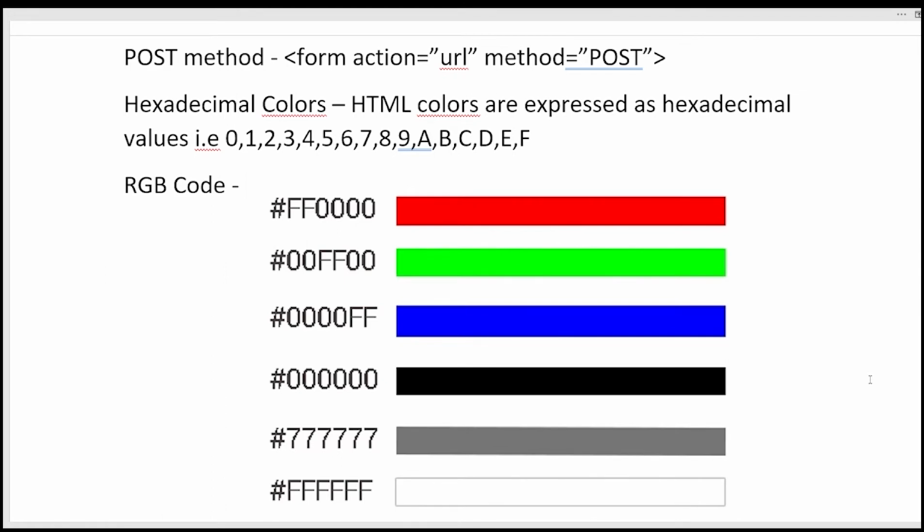HTML colors are expressed in hexadecimal values, that is from 0 to F. Hexadecimal consists of 16 values: 0, 1, 2, 3, 4, 5, 6, 7, 8, 9, and it continues with A, B, C, D, E, and F, where 0 denotes least and F denotes maximum. Colors can be displayed in combination of red, green, and blue, which is also known as the RGB method.